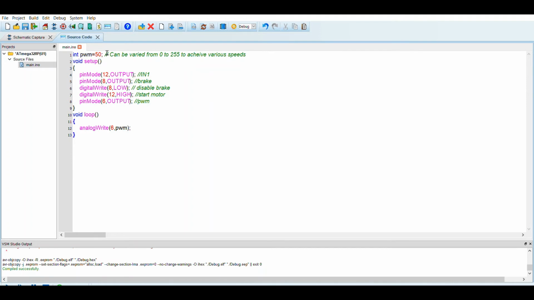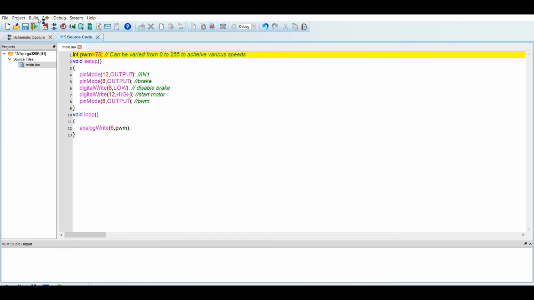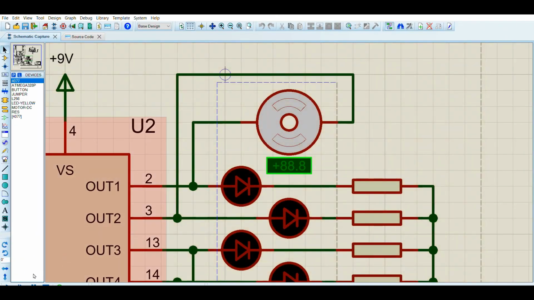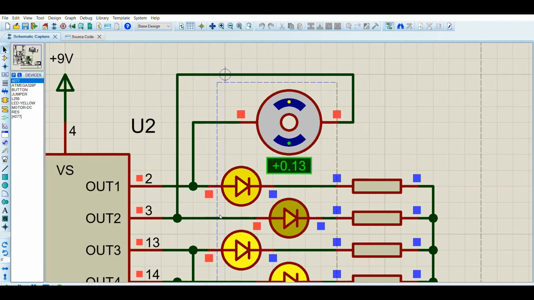Let's now change the PWM value to 75 and see how it changes the speed of the motor. Let's now compile it. The code is compiled successfully. Let's simulate it. As you can see, the speed of the motor is settled at around 5.3. So we can conclude that this project can be used to control the speed of the motor.